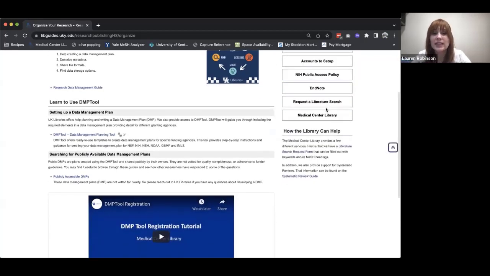Another tool we provide is DMP tool. DMP tool is a resource available to you where you can select whatever funder you're trying to submit to. And then it will have a question and answer, fill-in-the-blank type of format for you. So it will help you answer the questions needed in order to improve your data management plan. That said, if you have questions about a data management plan, you can reach out to us. Again, we're happy to help with those.